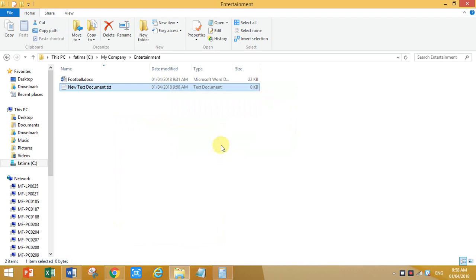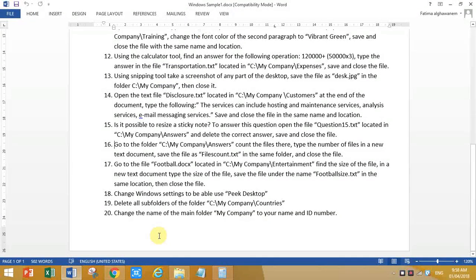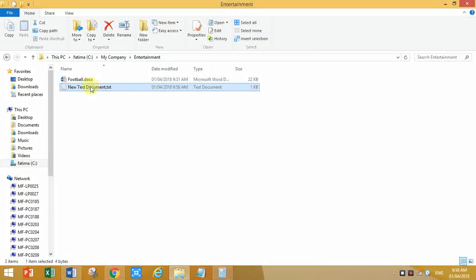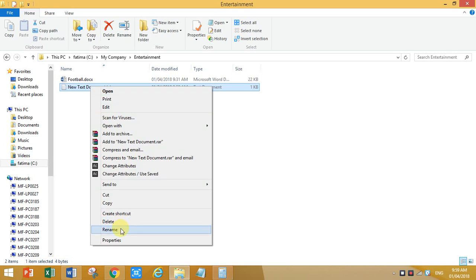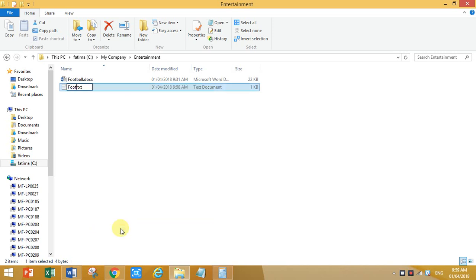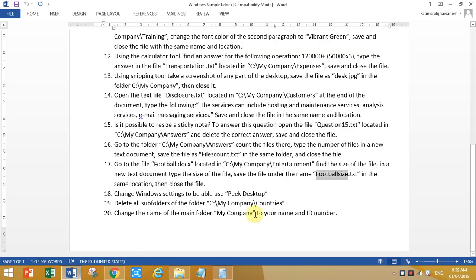But I didn't finish, ladies, because many times he says under the name. I type the value, but he says save the file under the name. I must change the name. Now, what's the file name? Football size.txt. This is the name. So in my folder, it's a new text document. If you keep it like this, it will take 0. I must put the name as football size. Let me check again. Football size. Yes. And the extension is txt.